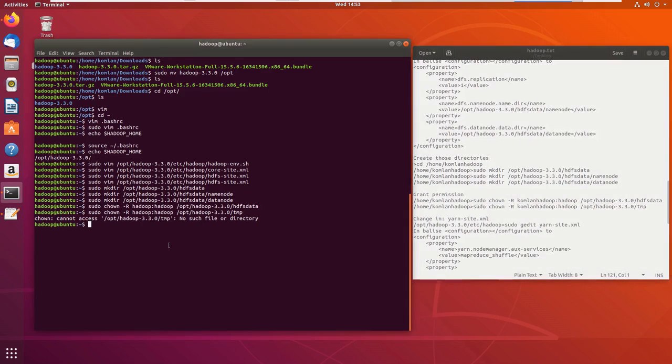Let me do something before. Let me create the TMP directory. mkdir hadoop TMP. Okay, I've created it, so I can grant the permission for TMP.